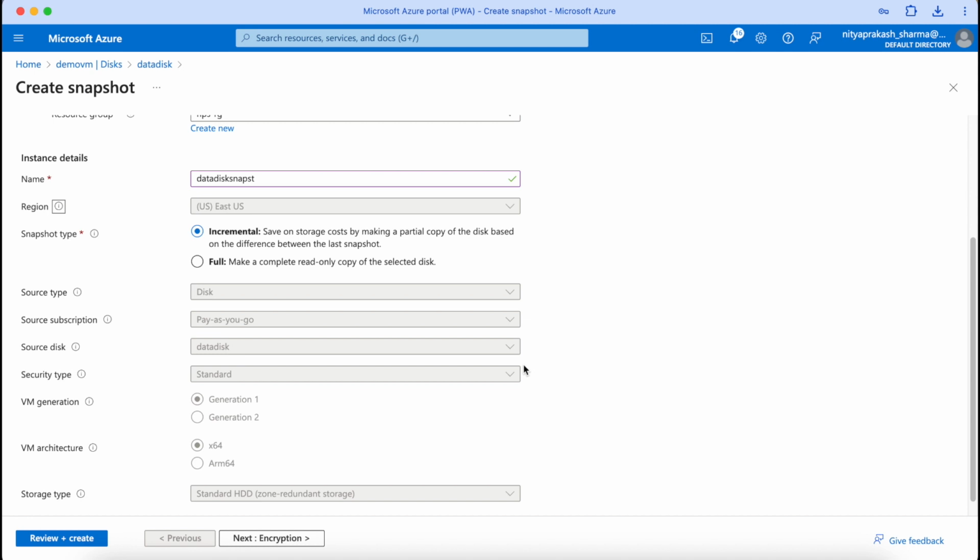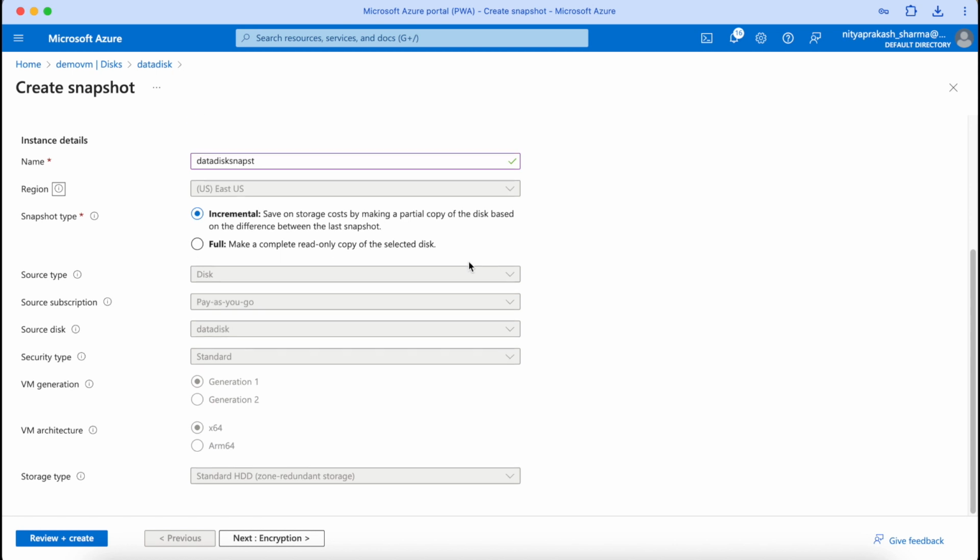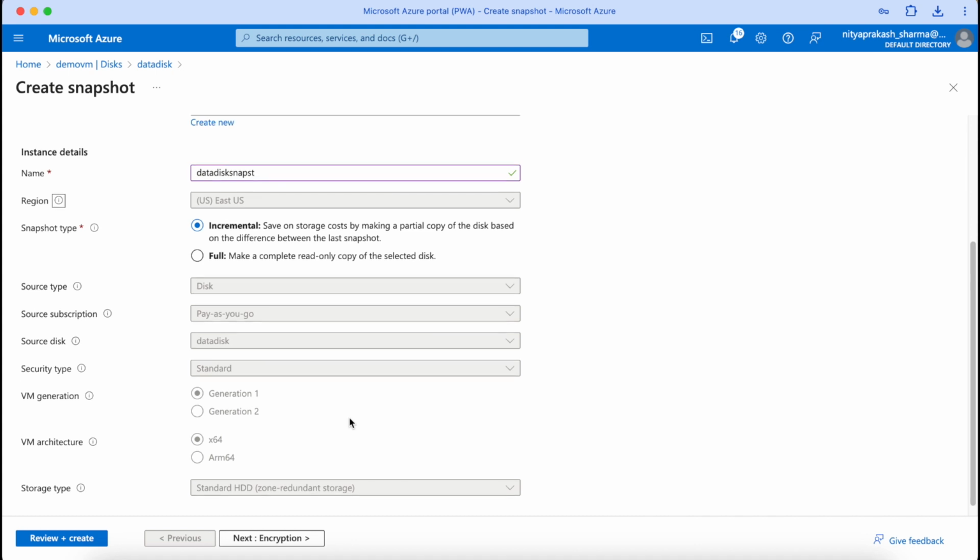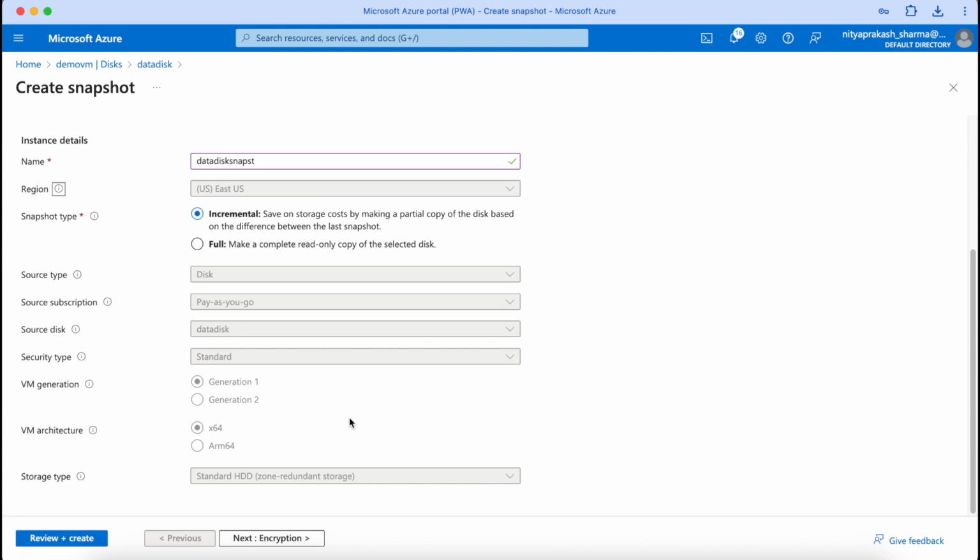Make a complete read-only copy of the selected disk, or save on storage costs by making a partial copy of the disk based on the difference between the last snapshot. So we are creating an incremental, and in this case we don't need to select anything else because this is based on the HDD. Storage type, we are putting this as standard HDD.